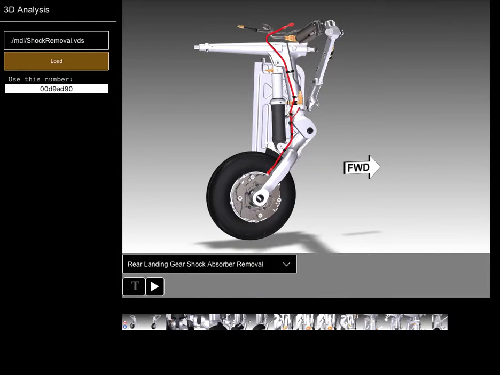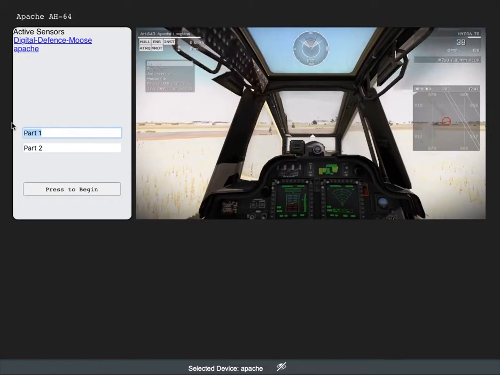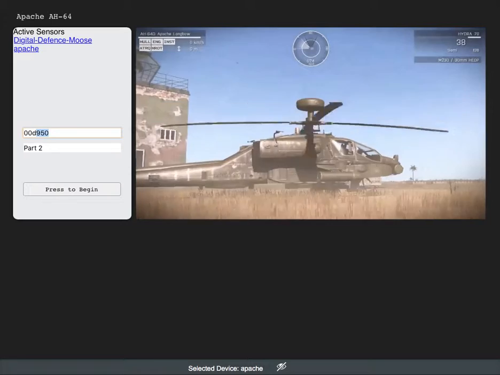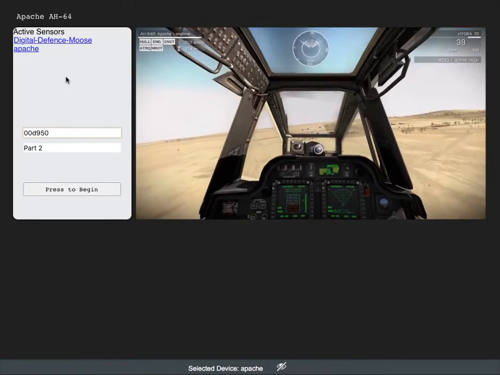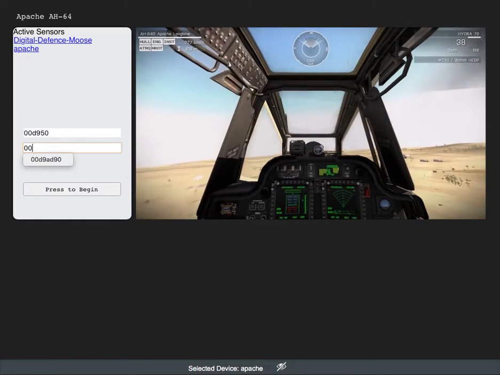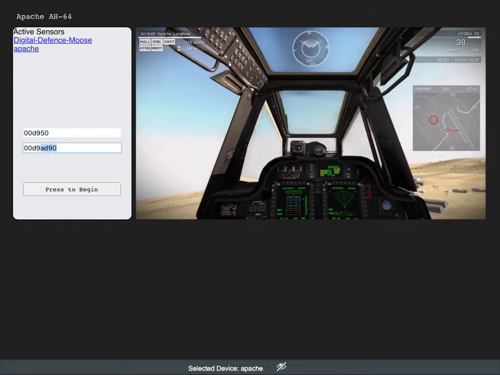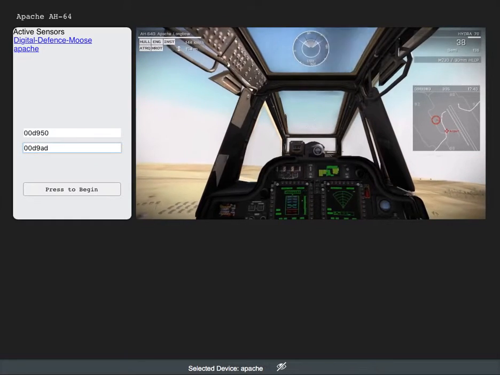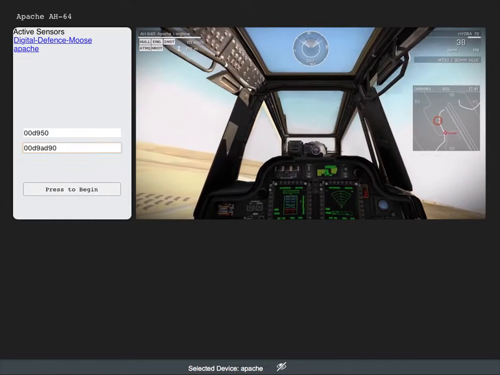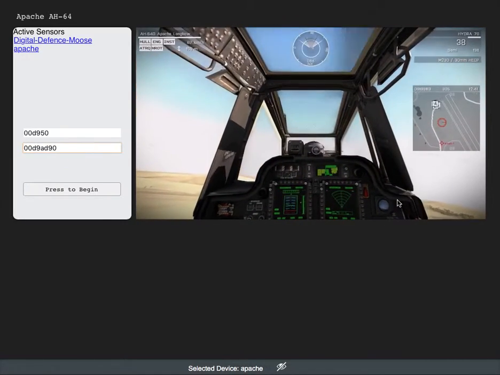So simply move back to your application, enter those 2 part numbers real quick as 00D950, and the second one is 00D9AD90. Now you'll have to run this portion of the application and define your part numbers because they are different from client to client.